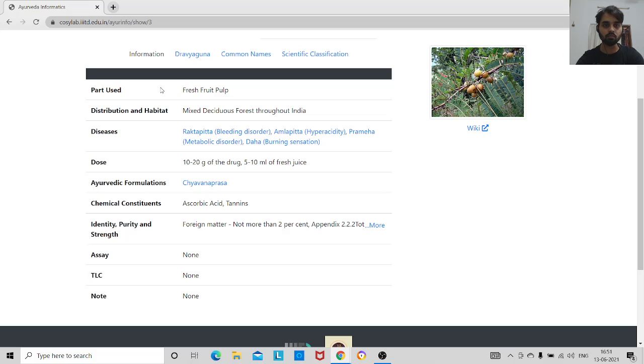So this is the information for the fresh fruit pulp of this Emblica officinalis. Where do we find it? The distribution and habitat of this plant is mixed deciduous forest throughout India. Diseases for which this particular ingredient is indicated are Rakta-pitta, bleeding disorder, and Amla-pitta, hyperacidity. In this database, you can see there is some Ayurvedic terminology and also the modern medical science terminology, right? And the dosage is also given: 10 to 20 grams of the drug, 5 to 10 ml for fresh juice. Then we have the Ayurvedic formulation in which this ingredient has been used, that is Chyawanprash.